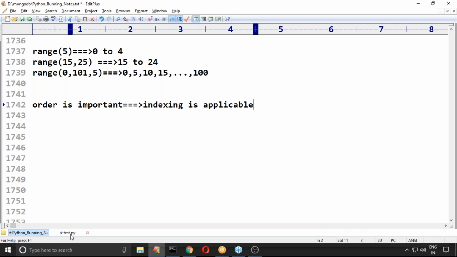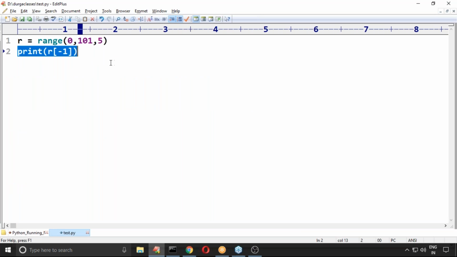Next, my requirement is that I want to change its values. I want to change its value: r of 0 is equal to 99, I'm taking. Sir, anyone, can you please confirm: is it valid or invalid? Respond. If you take it like this, we immediately get an error.